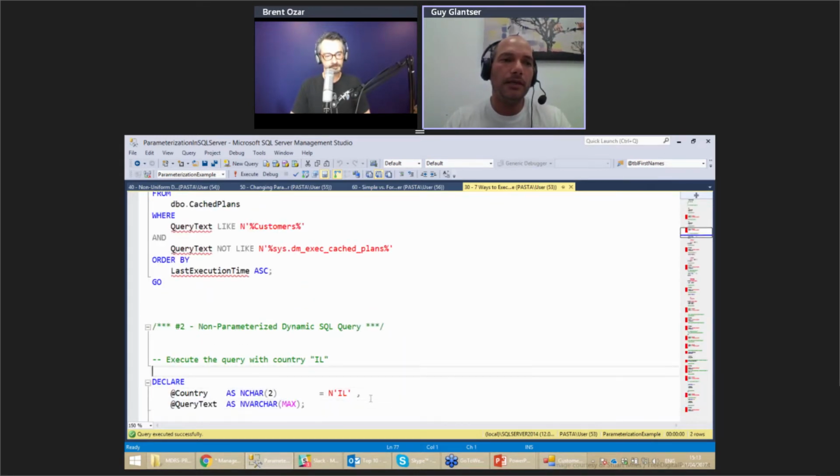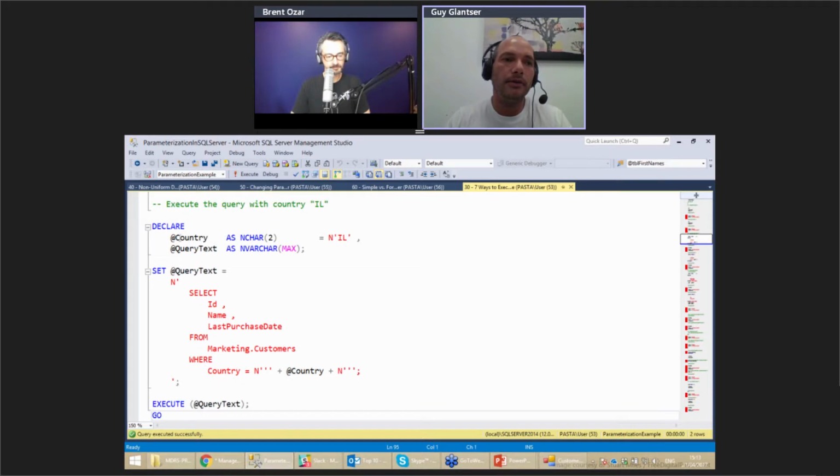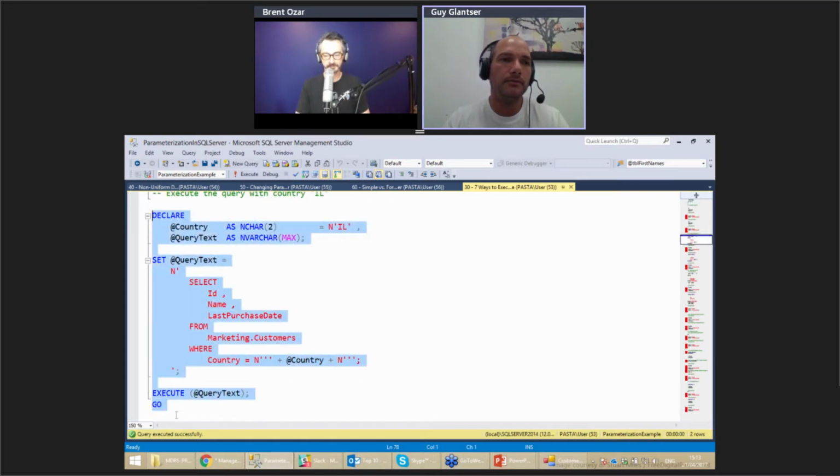The second option is a non-parameterized dynamic SQL query. So what I'm going to do here, I'm going to use dynamic SQL. I have a local variable for the country, with IL in this case. I have a local variable for the query text, varchar max. And I'm going to put the query text inside my query text variable, and I'm going to concatenate the country here. So the content of this variable is going to be the query itself with IL here. It's not a parameter. Okay, it's just a constant IL, just like before. And then I'm going to execute it.